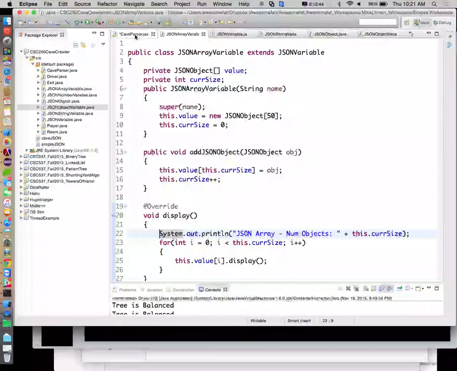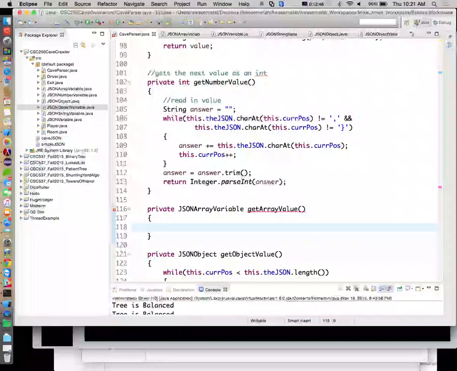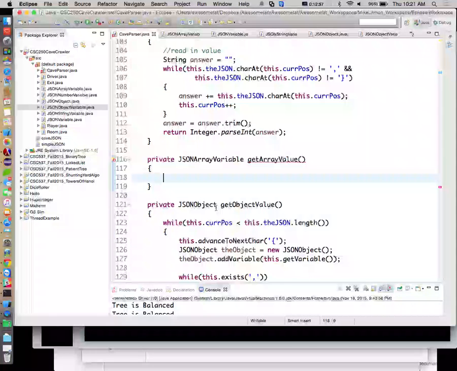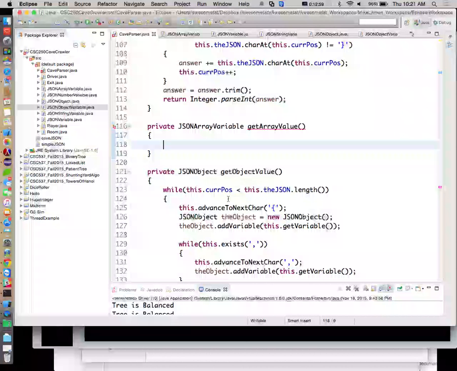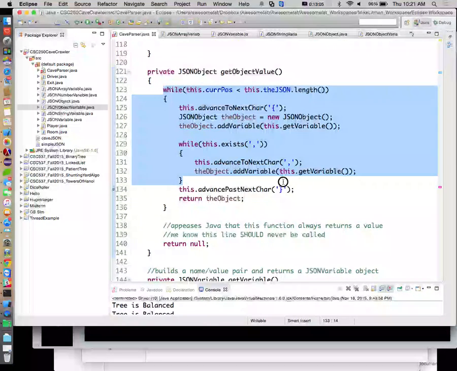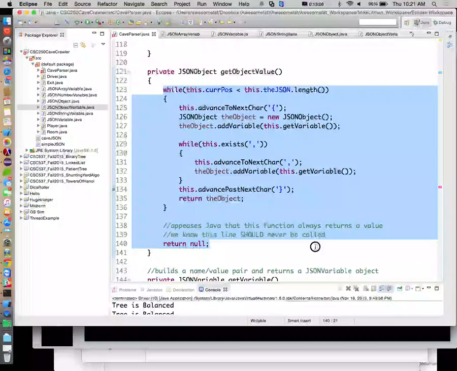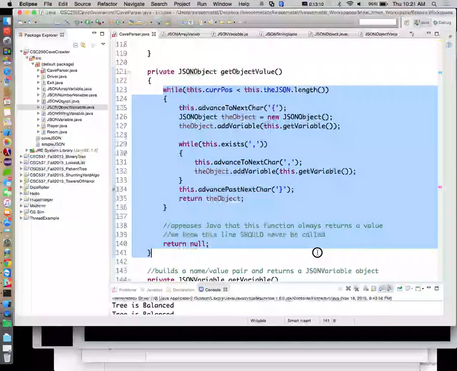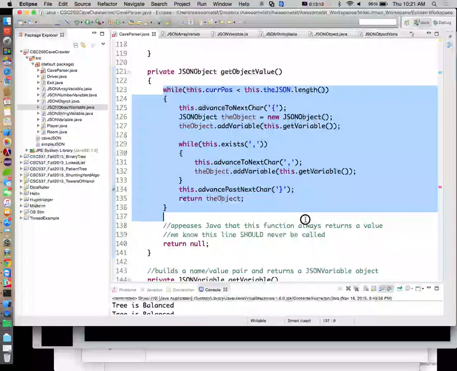So let's go back to our Cave parser. We got all our Legos organized that we're going to need to solve this. So get array value. If we call this guy, that must mean we're sitting at that opening square bracket, right? Just like in get object value. So we're going to have a pretty similar thing to what we had here. In fact, for right now, why don't we just steal this implementation. Steal it there.